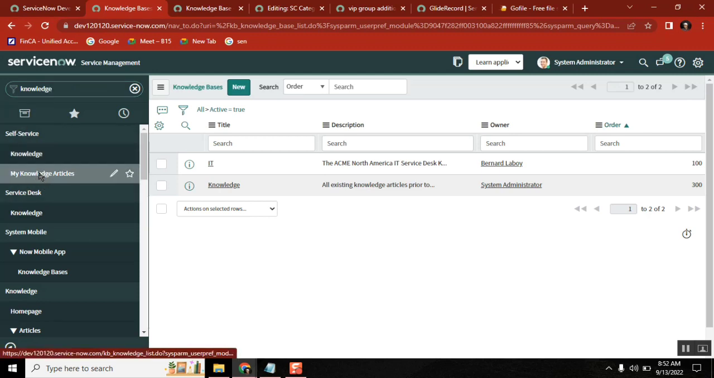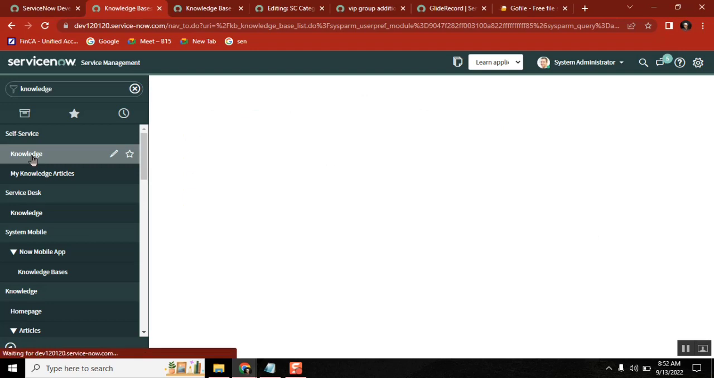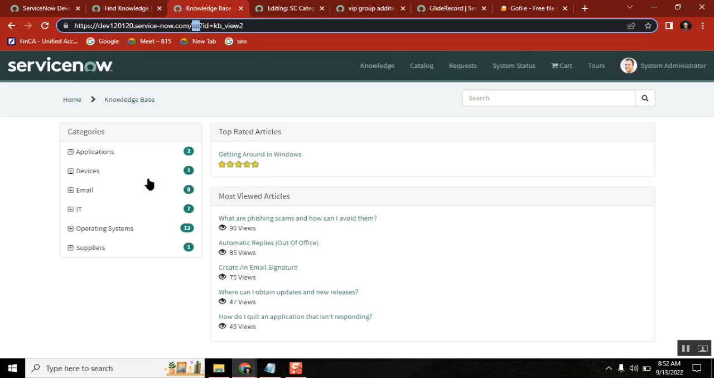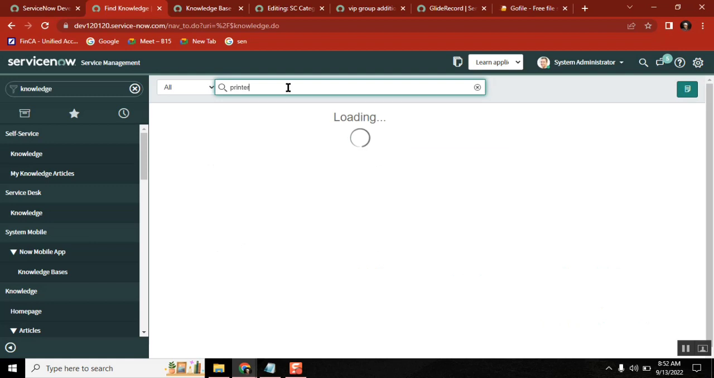Service articles. I'm looking for a kind of place where we have this one. Okay, this is the knowledge homepage where you see all the knowledge. Here you can search also. I don't have many, but in live it will be in the hundreds or thousands. So let's say printer issue.